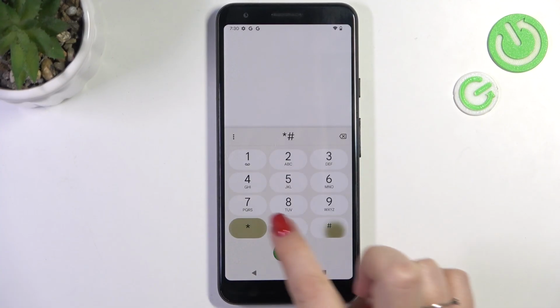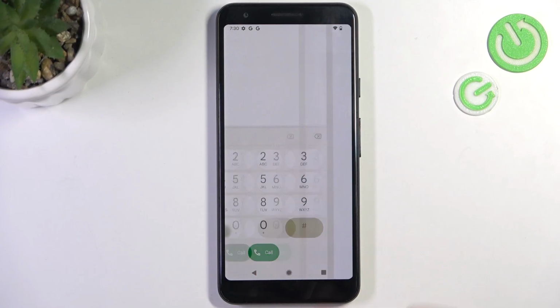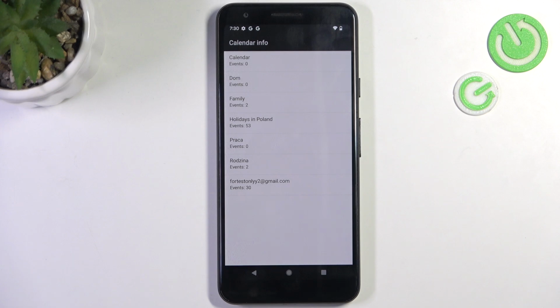Another code is *#*#225#*#*. And here we've got the calendar info, so we can check all the events gathered in one place. We can check some family events, holidays in your country, or events attached to your mail.